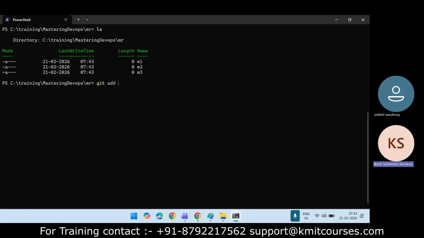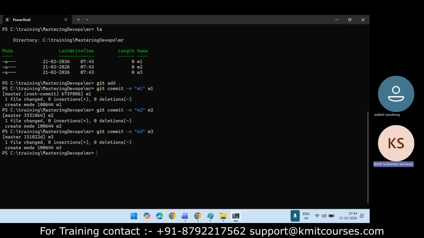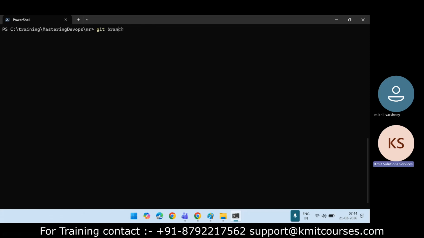And I will say git add dot and git commit minus m. So first I will create a commit for m1. Same way, I will put a commit for m2, and I will put a commit for m3. So three commits I have in my master branch. So git branch. You can see I'm in the master branch, and with git log one line, there are three commits m1, m2, and m3.